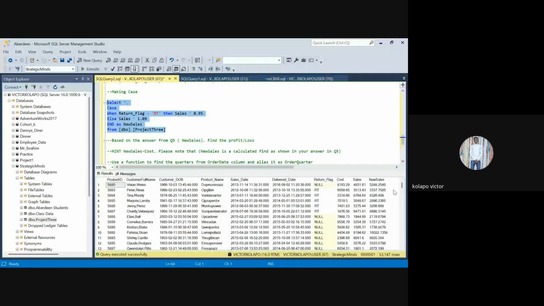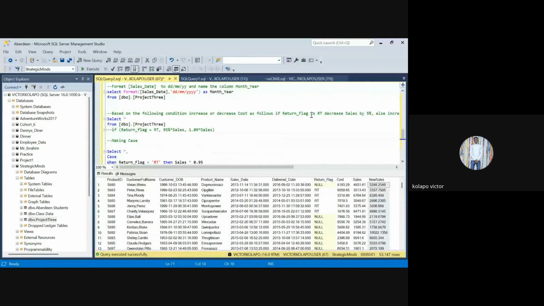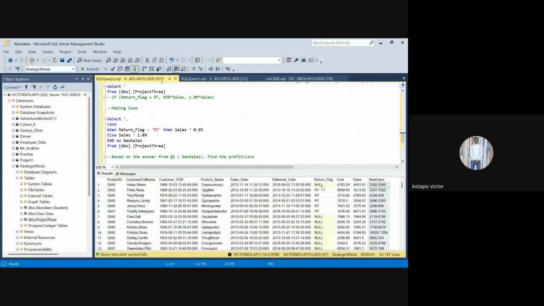So we have the new sales over here. You can see that your RT is lower. Why? Because we have to deduct 5% from it, decrease it by 5%. This one is not known, so it will increase by 9%, and you can see that it is increasing. And with that, this practically solves your question on that.